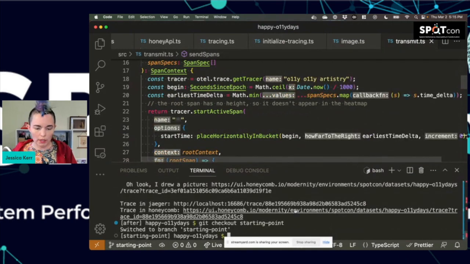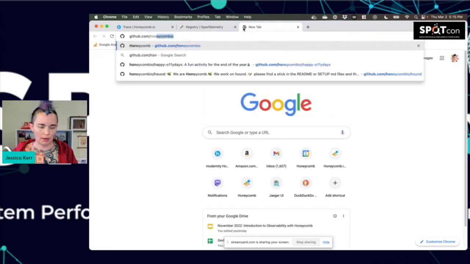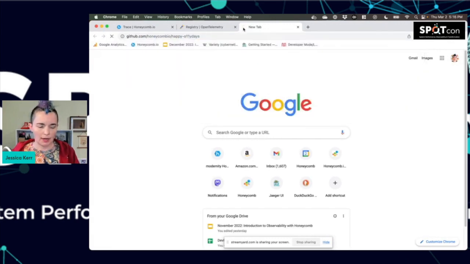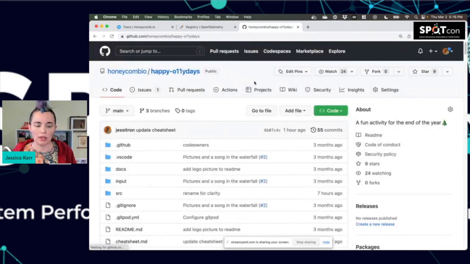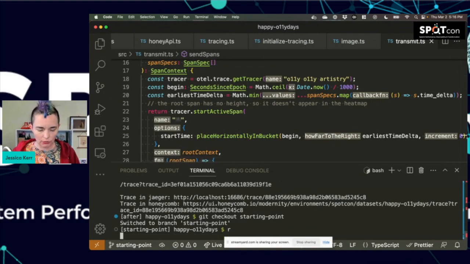If you want to follow along with the code, by the way, I don't know why you would, but FYI, this is available on GitHub in Happy Ollie Days. I'm starting from main, but I'll be switching to an after branch later. So both of those may be useful to you. Right. Let's run the thing.